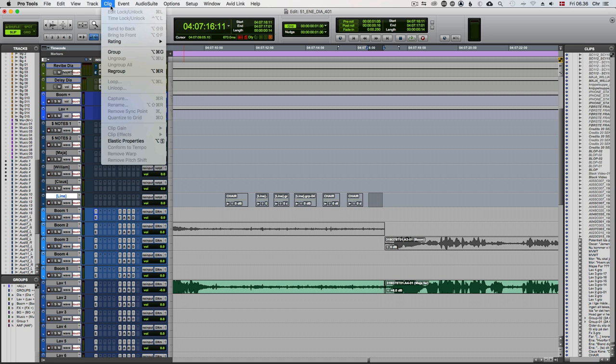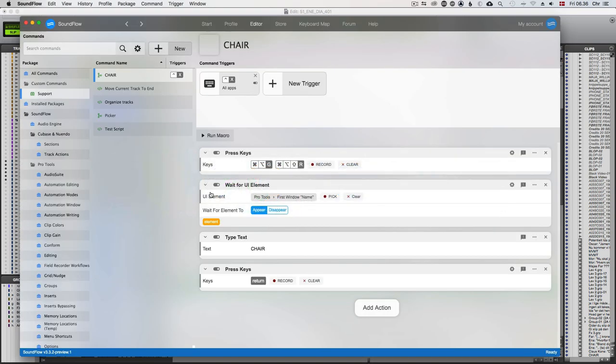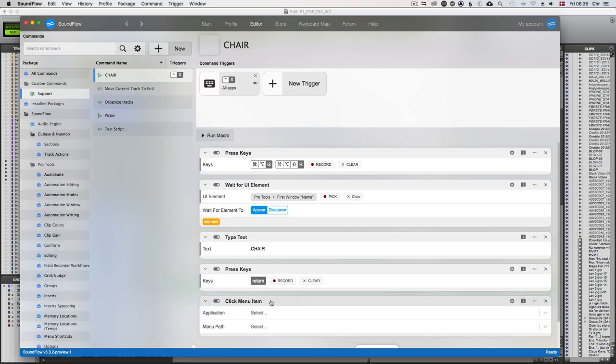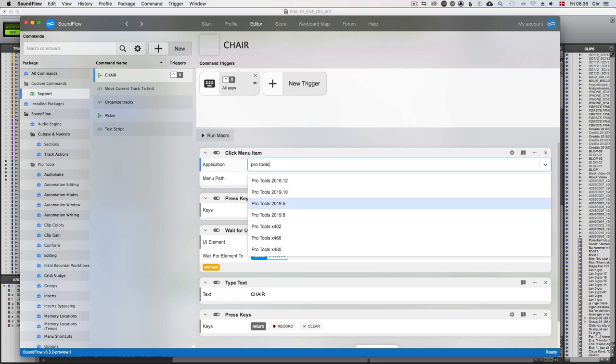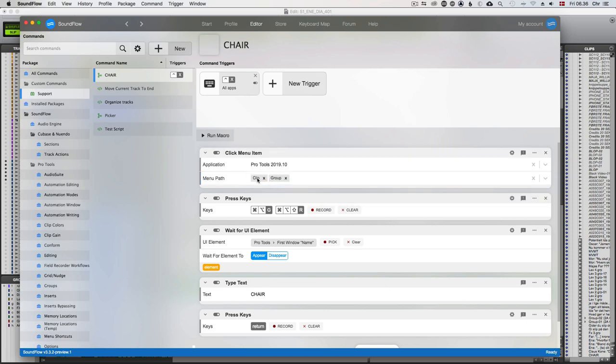If we look at the Clip menu, there's an item called Group, and this will create a new clip group. So let's first add an action, Click Menu Item, drag it to the top, select the Pro Tools app, and then in the menu path, I type Clip, Enter, and then Group, Enter. This corresponds to the parent menu and the submenu. And by now we can actually remove this first one.